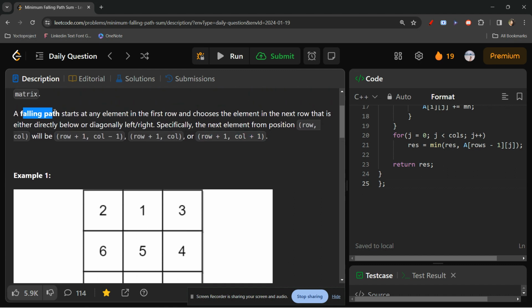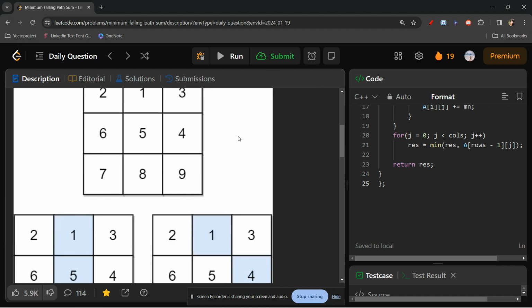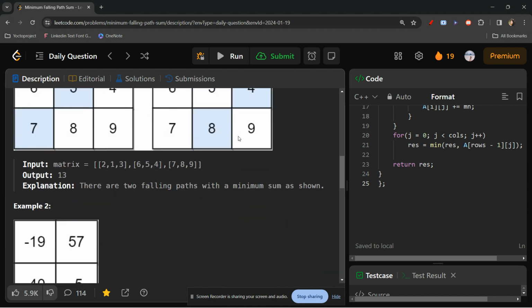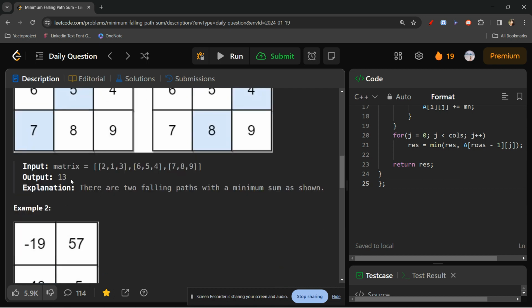So we are required to return the minimum sum of any falling path through that matrix. Now in this example one, here you can see this matrix which is given. So here the output is 13. Basically the minimum sum is 13. So there are two falling paths with the minimum sum as shown.